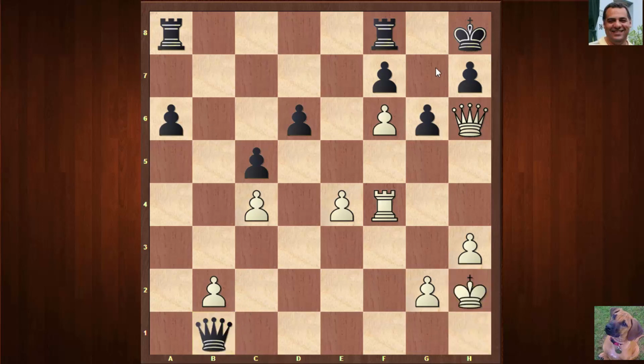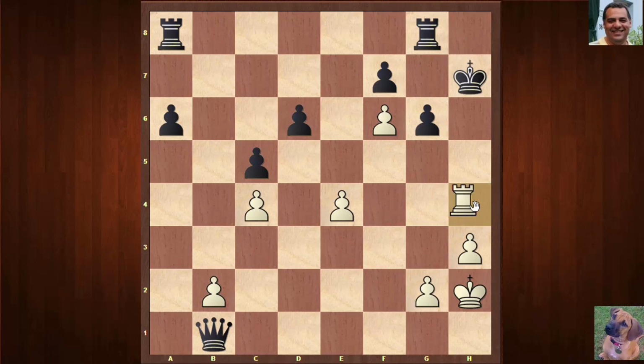How is Black actually defending? Yeah. Defends this. It's token defense. We have queen takes h7 now. That lovely mating pattern with rook h4. Checkmate.